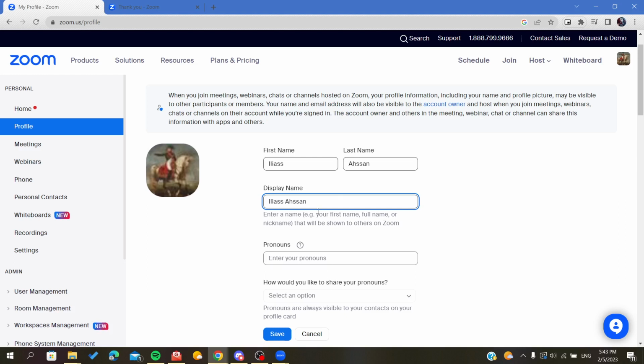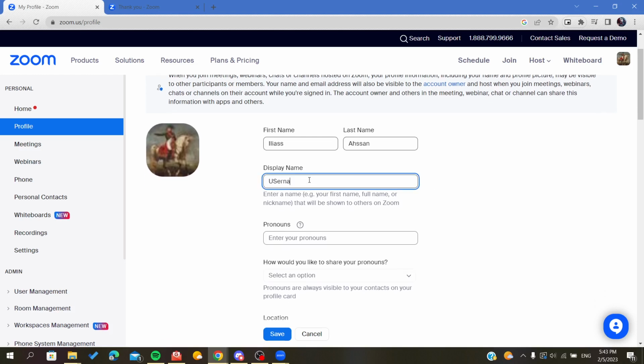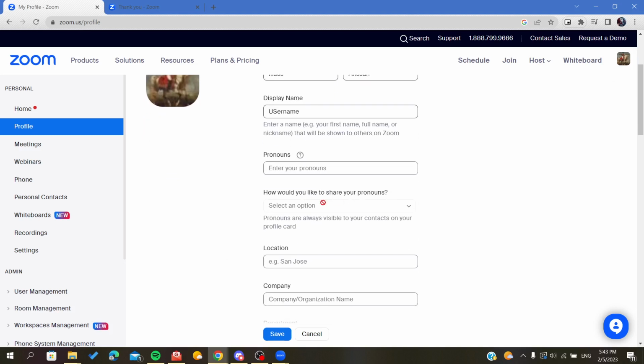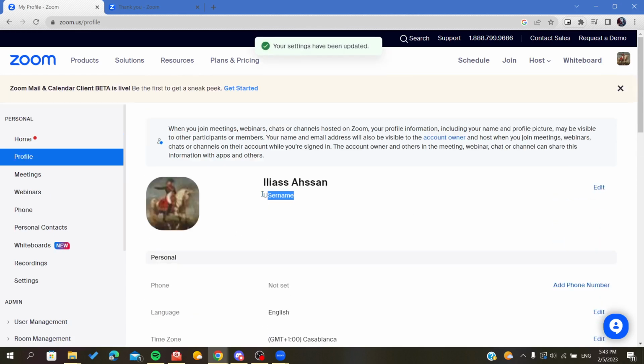So now you can just type your username, and it will be like this, for example. And if you have some pronouns, you can add them, or add some other options. So after you click OK, your display name will be the username. So whenever you are going to join other meetings, other people will see you as the username, not as your first name or last name.